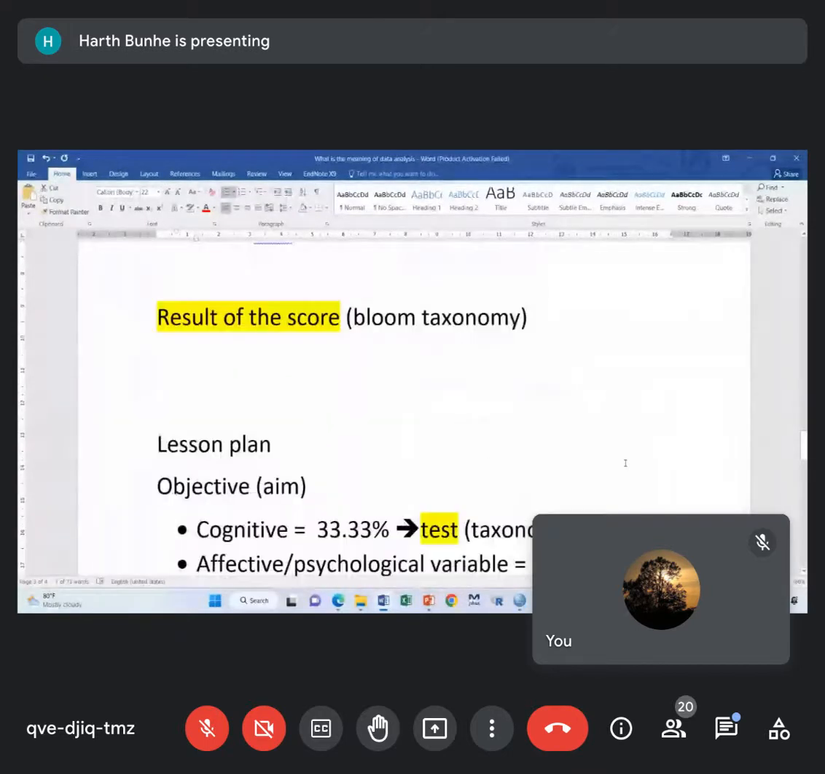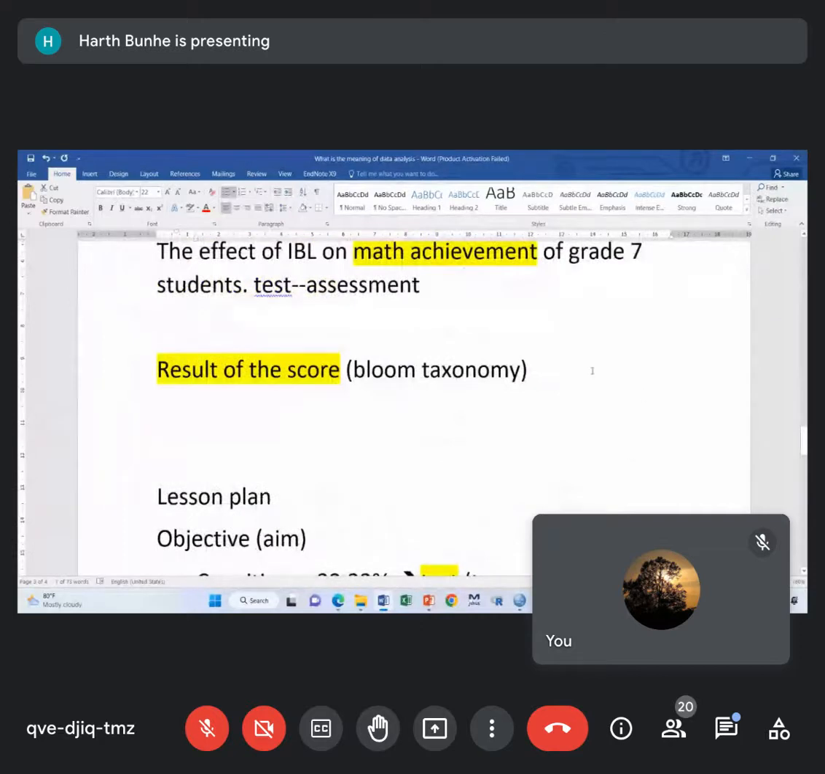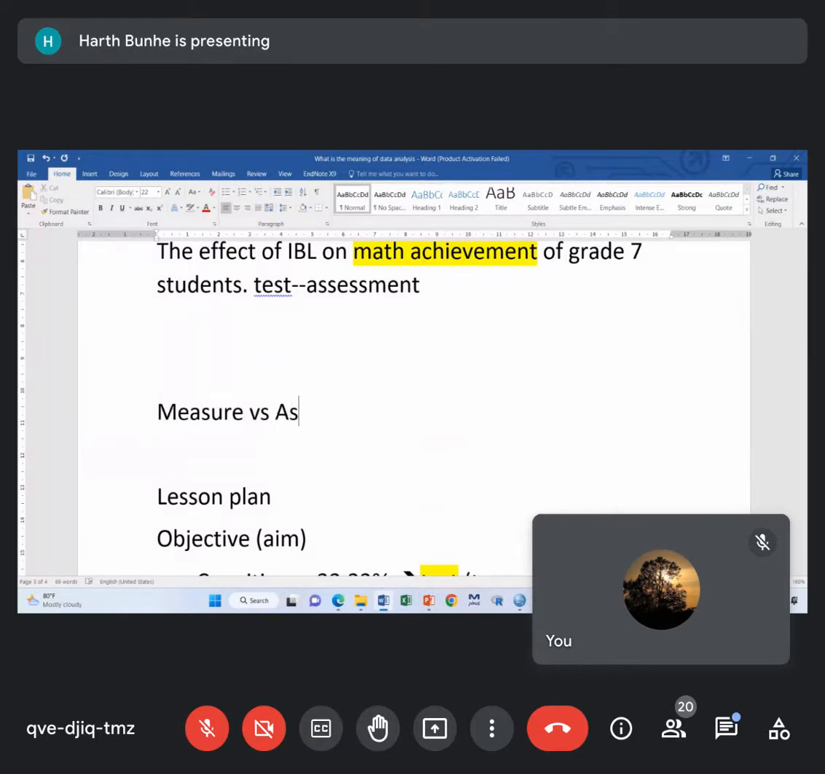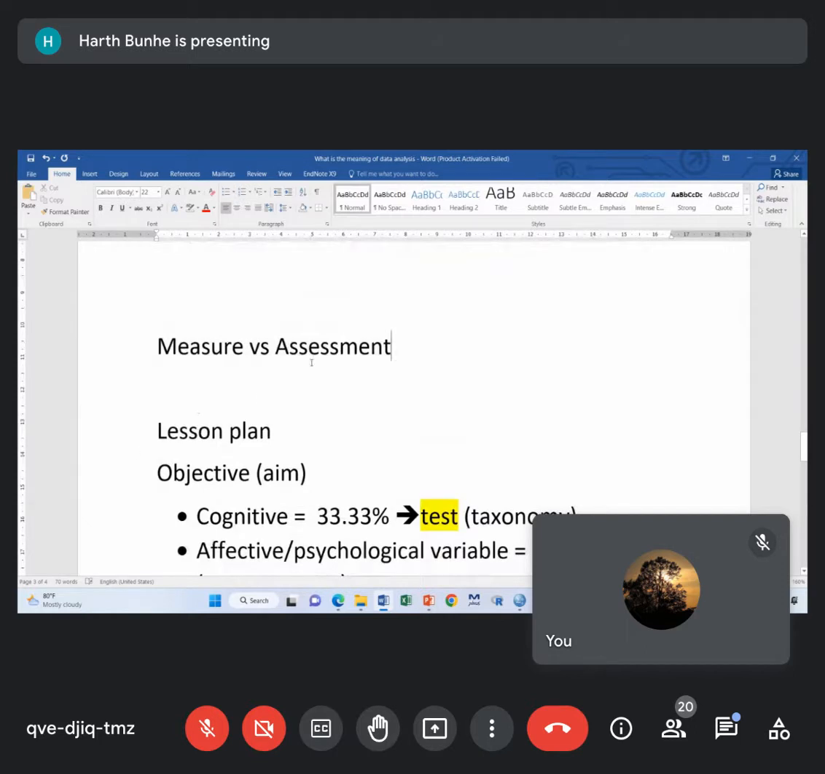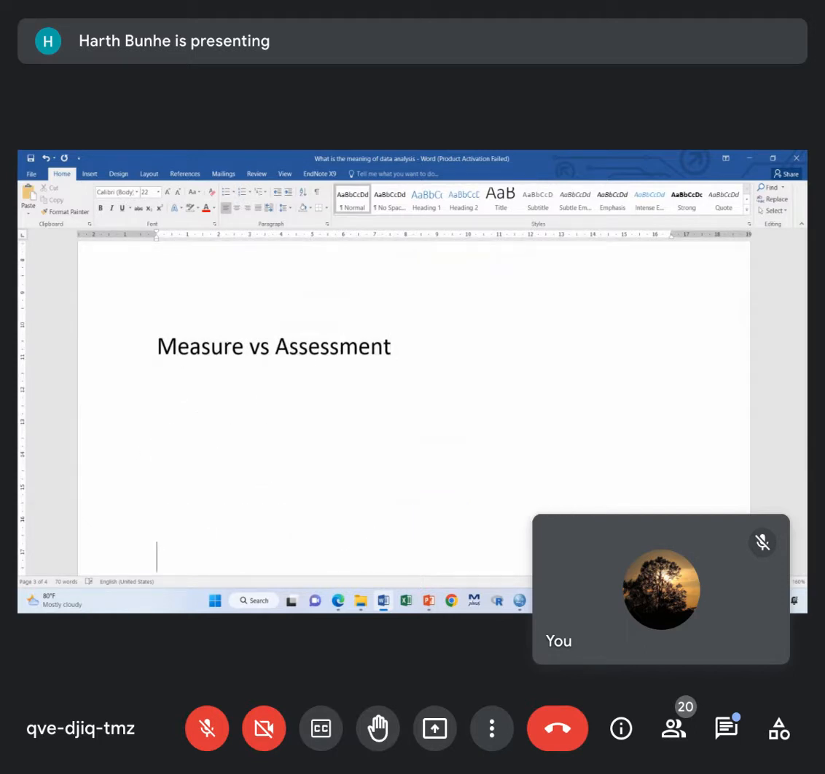Okay. I think we need to clarify two more words. The first one is measure, and the second one is assessment. Is it different? Yes, but highly related. Sometimes people call it evaluation. Sometimes people call it appraisal.